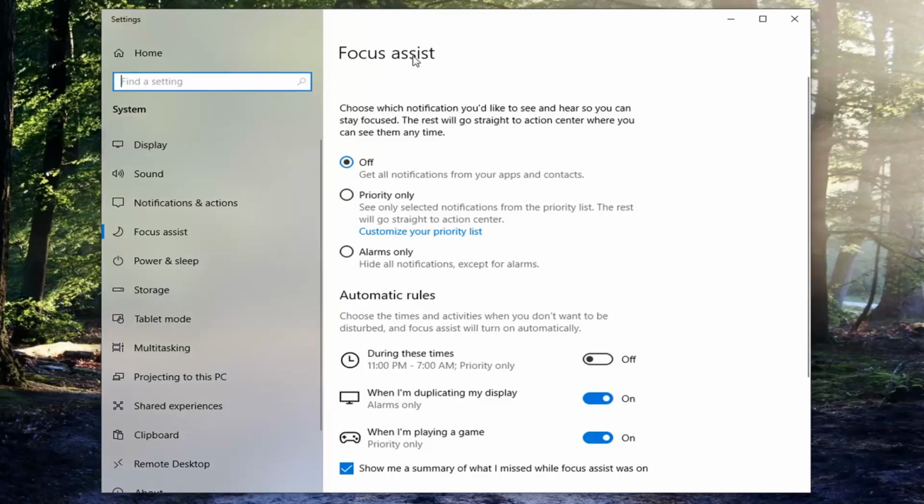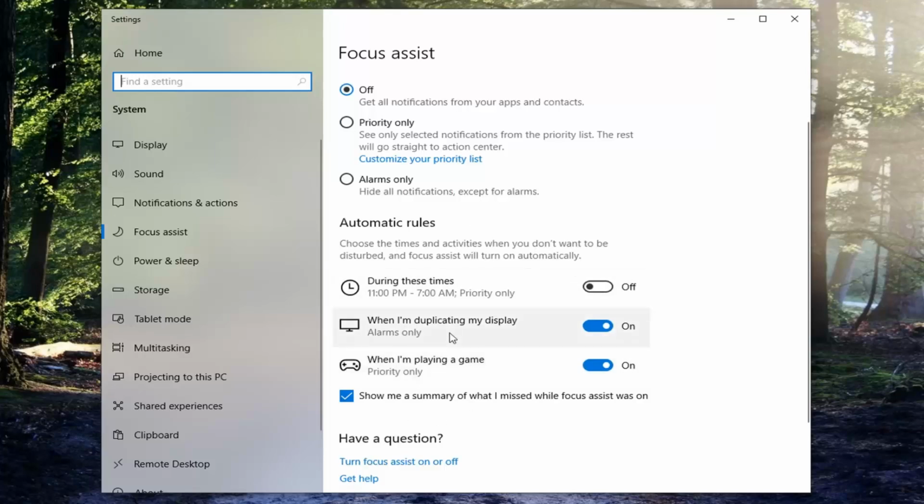So on the right side underneath Focus Assist, choose which notifications you'd like to see so you can stay focused. So if you want to set different rules in here, you could set alarms only, so hide all notifications except for alarms when you're doing certain activities down here. So you can set it through various parameters.